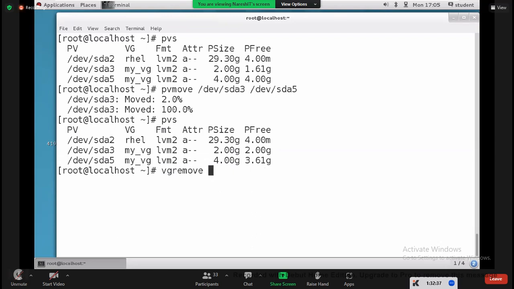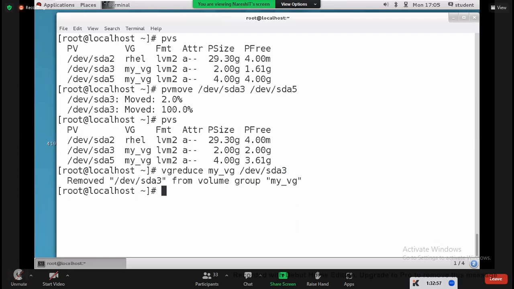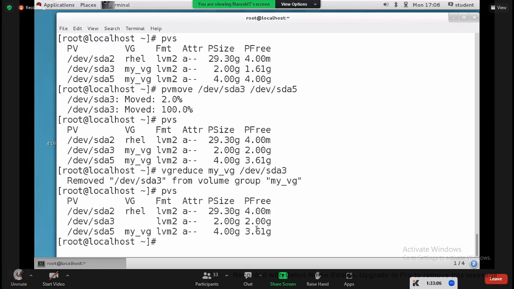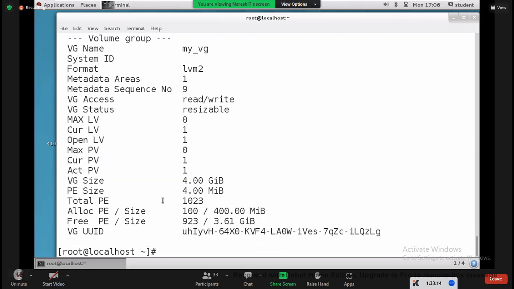vgreduce, guys, don't give vgremove. Remove means it will delete. vgreduce my_vg /dev/sda3. Remove sda3 from the volume group my_vg. Got it. Let's check pvs. See, it got removed. Let's check vgdisplay. 4 GB.